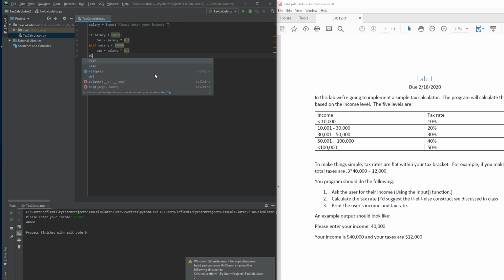So we're going to do the next clause. Less than, the next bracket is 50,000. Again, if you're in this clause, the first two must have been false. This one is going to be true, right? 50,000. And so we're going to calculate it that you're between 30,000 and 50,000. All right. So we're going to say tax equals salary times 0.3.